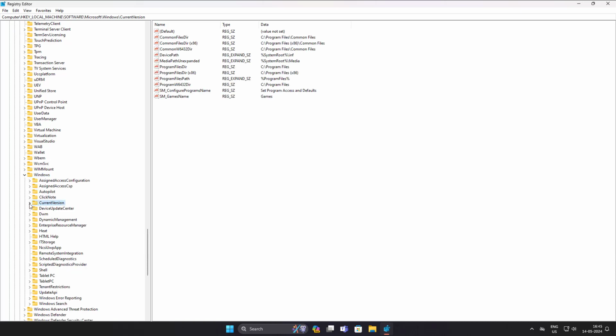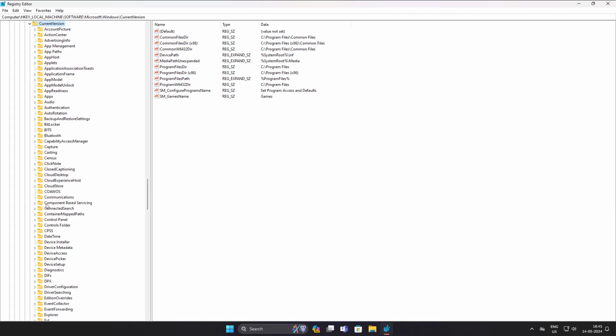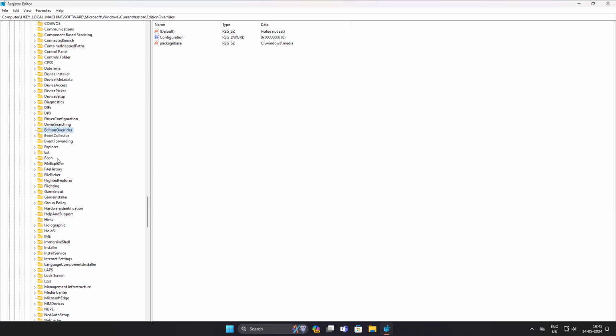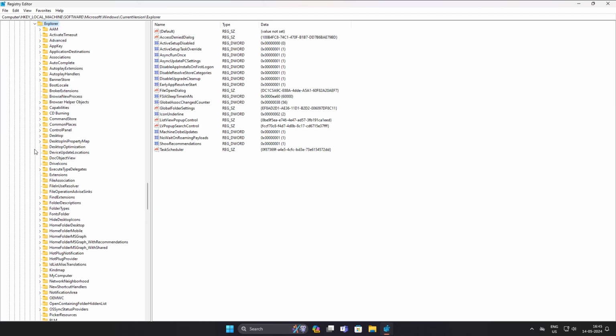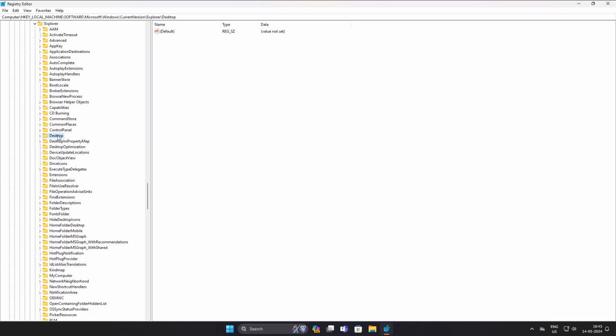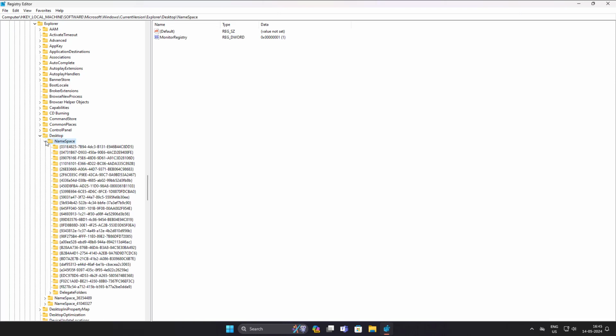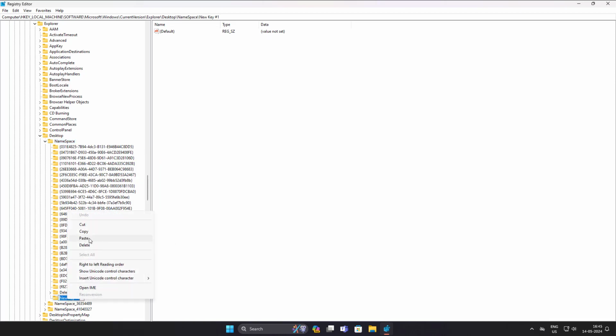Click and expand CurrentVersion, click and expand Explorer, click and expand Desktop. Click and expand NameSpace, create a new key, paste from the description, and change the default value data to Printers.